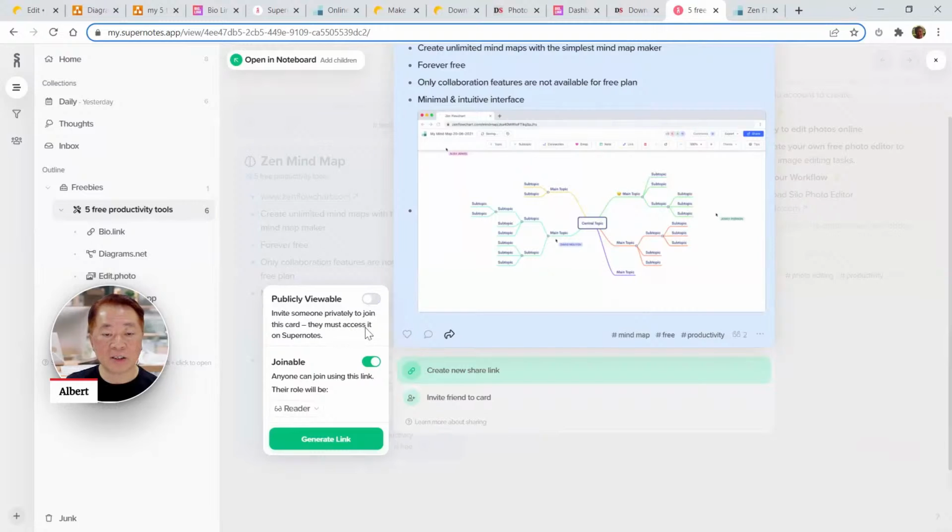So they must access on SuperNotes. So if you click here, that means they can actually publish this card to a secure URL for people to view. They don't have to log in to actually view this card. So if you don't make it public, then you have to log in in order to access it. So this is for security reasons. Okay, then once you do it, you can just generate a link. Okay, that's it.